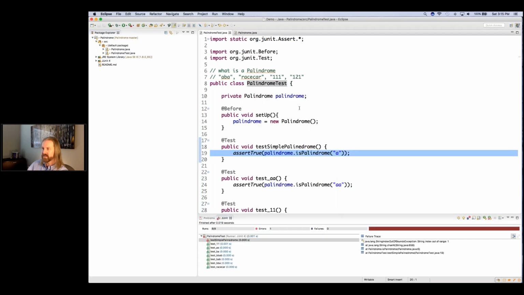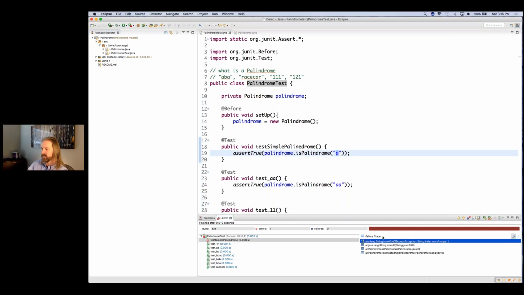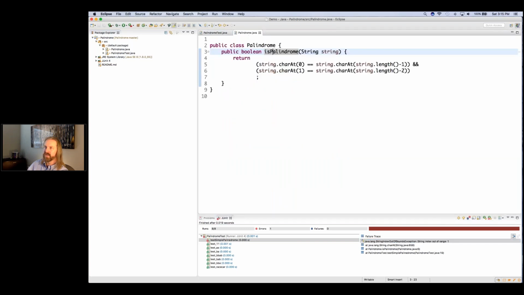The problem is that when we have a short string, we get a string index out of bounds exception. What it's saying basically is if you put a single character string in here, you're going to be out of bounds when you try to look at the second character in the string, right? It only has one character in it, so if you try to look past that, you're going to have a problem. We can't do that.